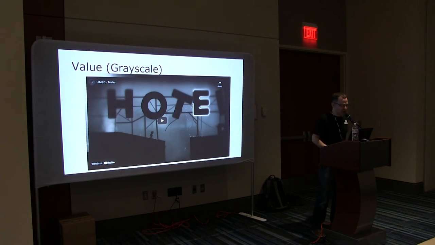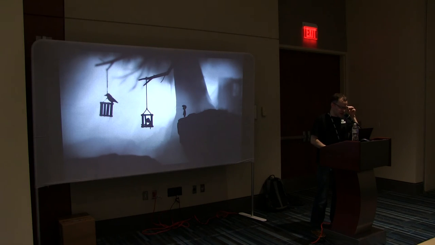Value. This is Limbo, a really beautiful and haunting game. It's a great example of just getting rid of color for the experience and allowing you to push and pull out of black and white. And we'll get to some examples of this more later. We get some vignetting effect in the corner, as we have black creeping into the edges.